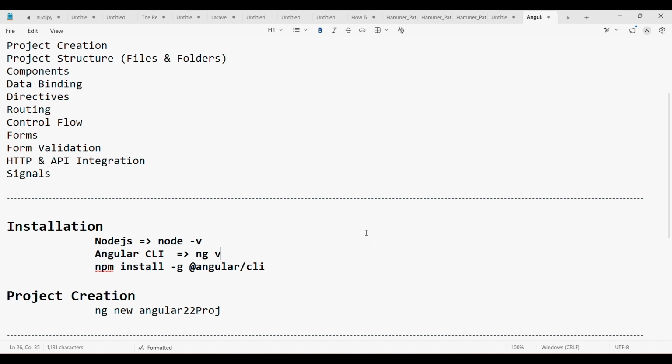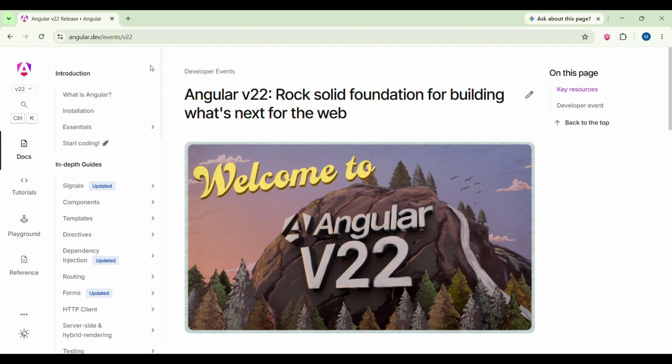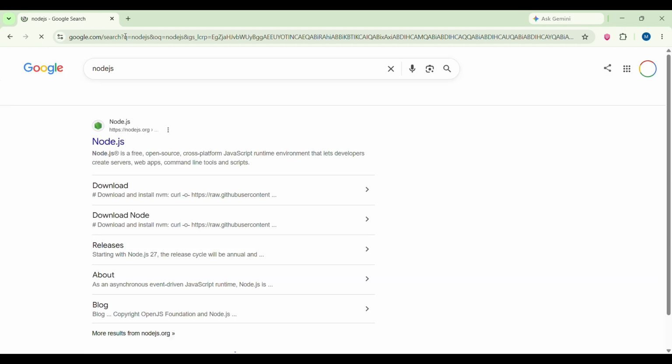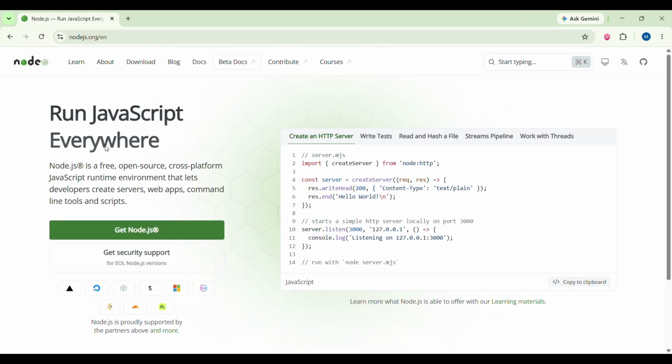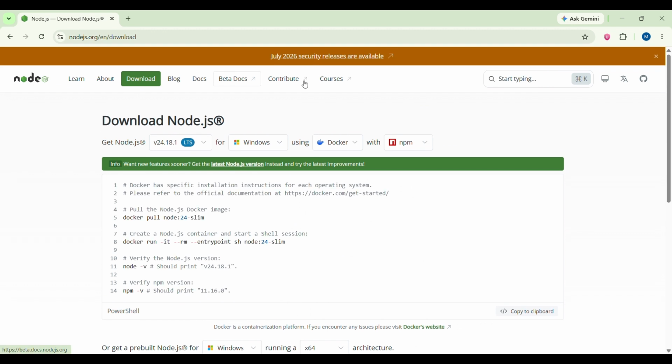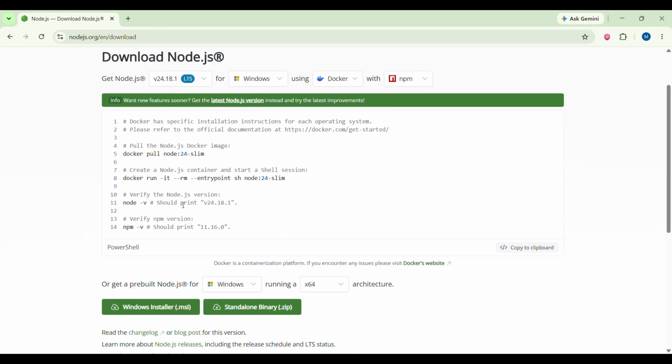Let's get started by opening a web browser and searching for Node.js. Open the first search result, which is the official Node.js website. Once the website loads, click on the download link to open the downloads page. Click the Windows Installer button to start downloading Node.js. The download may take a few moments, depending on your internet speed.